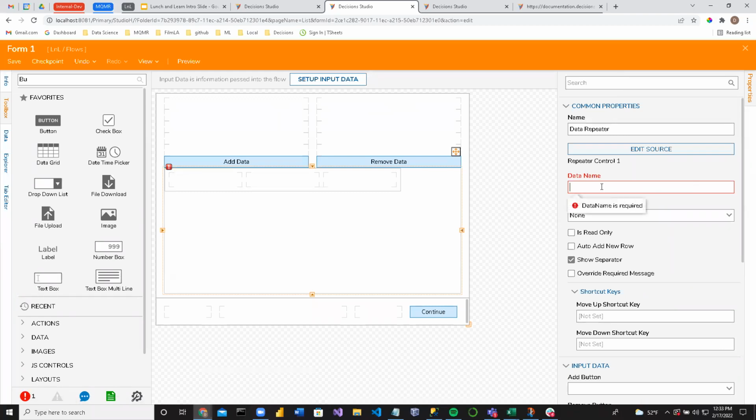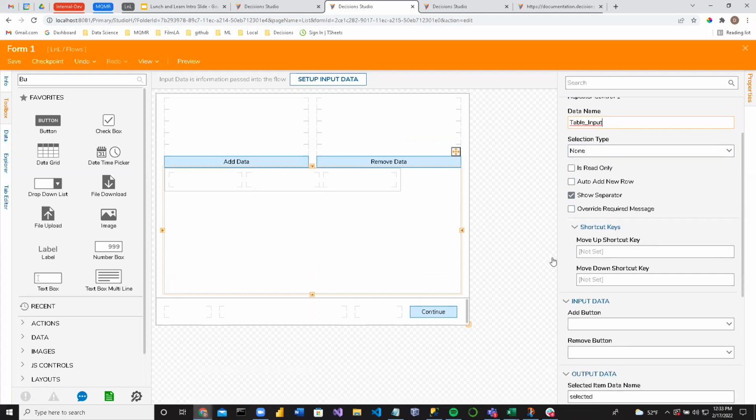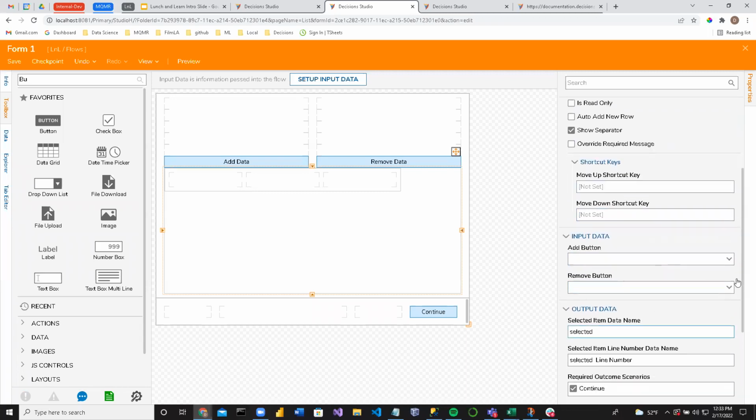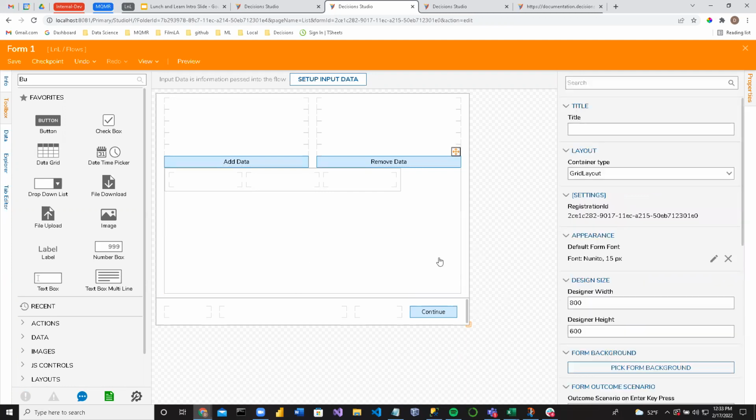And then I need an input type. So this will just be table input. I added these two add and remove buttons, so you actually have to set that on the data repeater component. So we'll select the add button and then the remove button. So now my form is complete and is ready to be used. So I will close and save this.